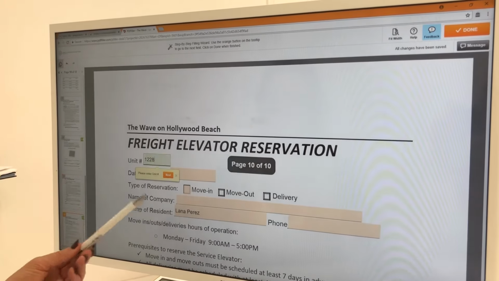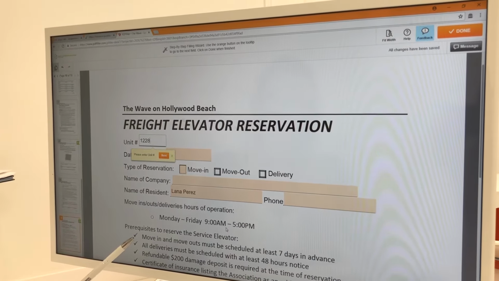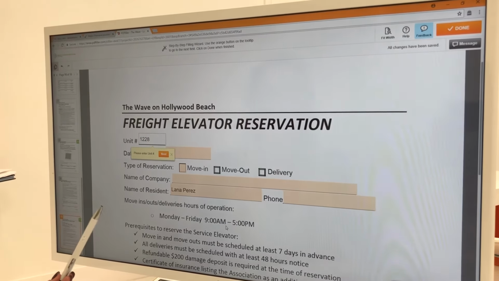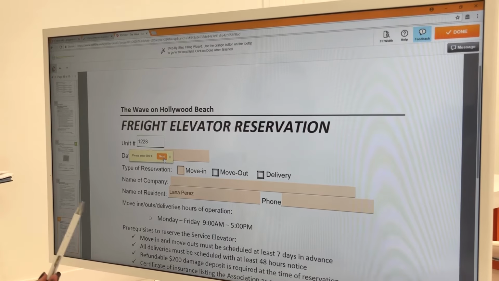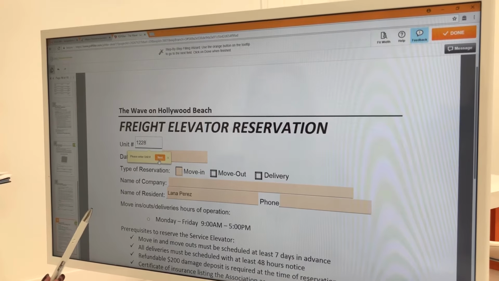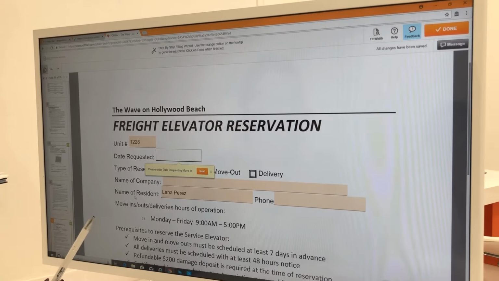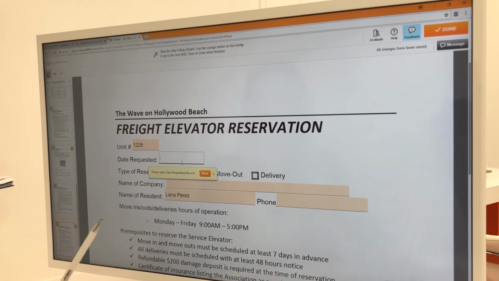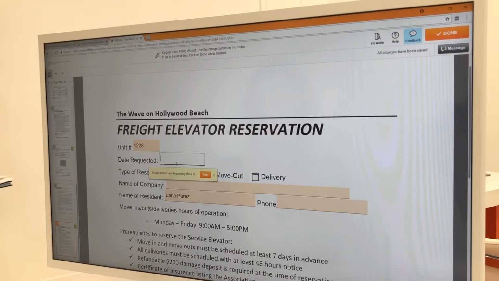And you see what I'm doing? I'm just clicking next. Page number 10 can be complicated because this is technically the elevator reservation. You really don't need to reserve the elevator right now because you have not been approved by the condo association. In addition, if you're moving into a furnished unit, you really don't need the elevator. So this form still needs to be filled out, and I will show you what to do.